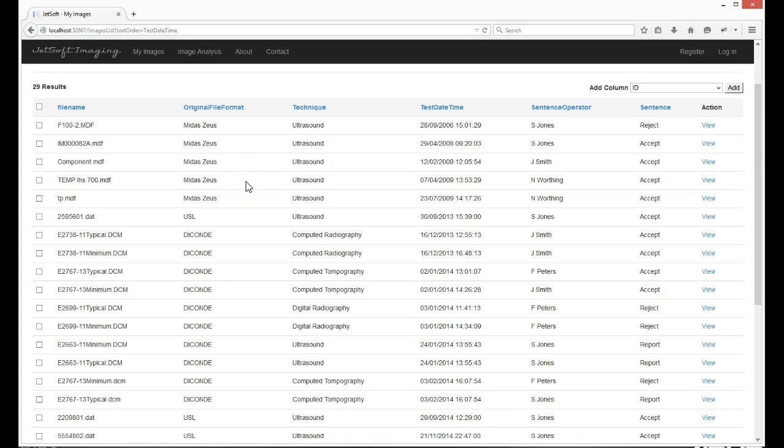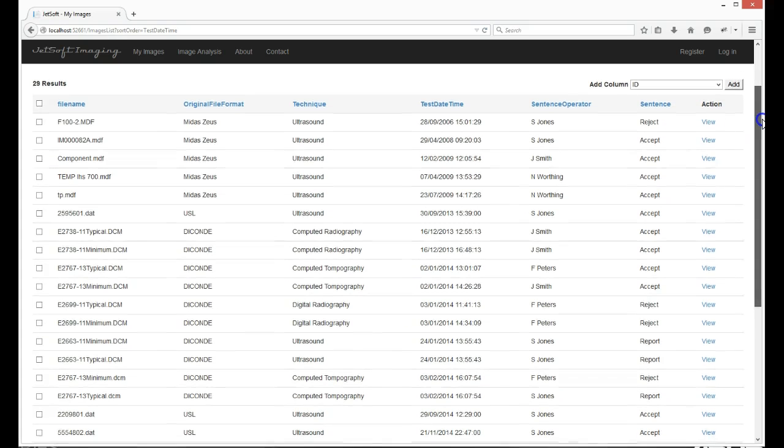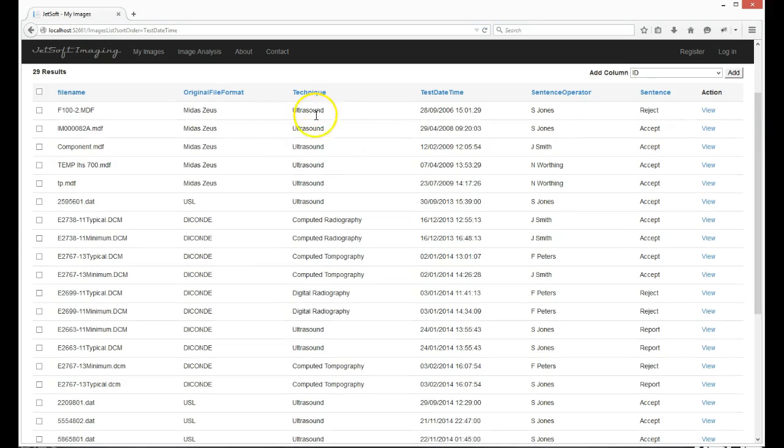The next thing we notice is this list here. Each row is an NDT file, and the default columns we can see are pieces of metadata within that file. If we look at the default columns, we can see that in the technique column we have multiple different types of technique that we can database.